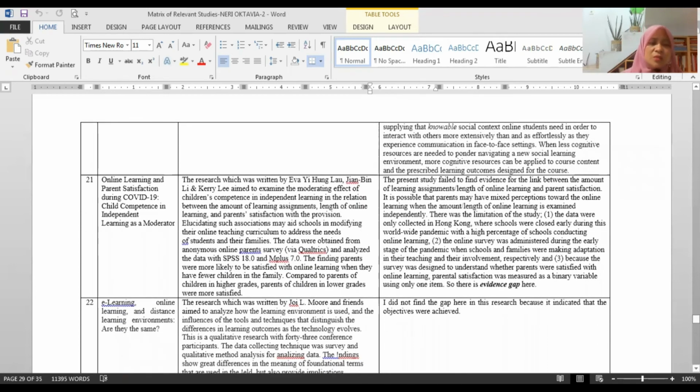Number 21, Online Learning and Parent Satisfaction during COVID-19: Child Competence in Independent Learning as Moderator. I found the evidence gap here. The present study failed to find evidence for the link between the amount of learning assignments and length of online learning and parent satisfaction. It's possible that parents may have mixed perceptions toward online learning when the amount and length of online learning are examined independently.